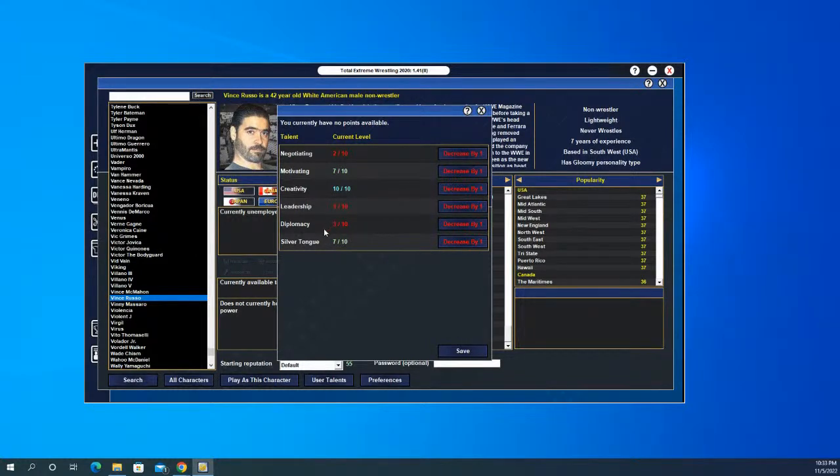So because this is me, and I want to be fairly well-rounded when I start this game, I don't want to have a profound weakness like no leadership. So I'm going to decrease my creativity. I'm going to take it down to 7. I'm going to take my silver tongue down to 6. My motivating down to 6. I'm going to bump negotiating up 1. And I'm going to spend the rest on leadership. So now I have negotiating 3, motivating 6, creativity 7, still high, leadership 5, diplomacy 3, silver tongue 6.